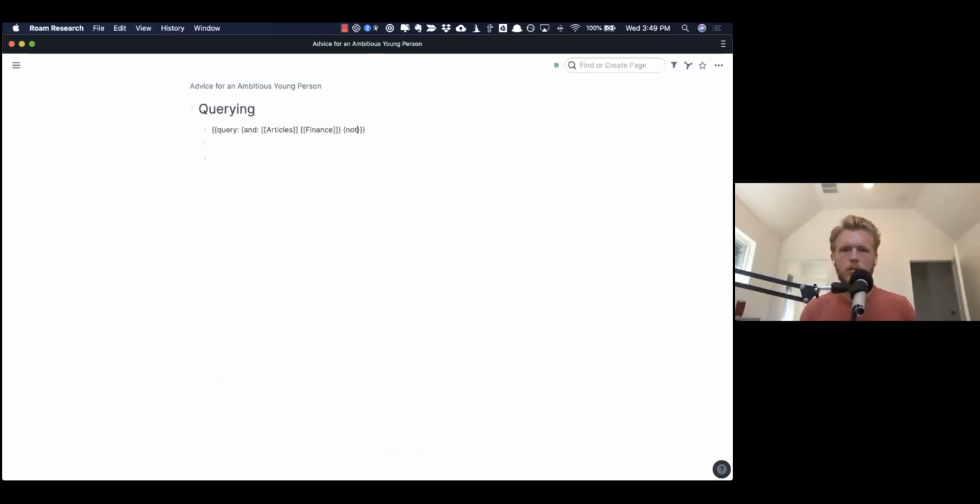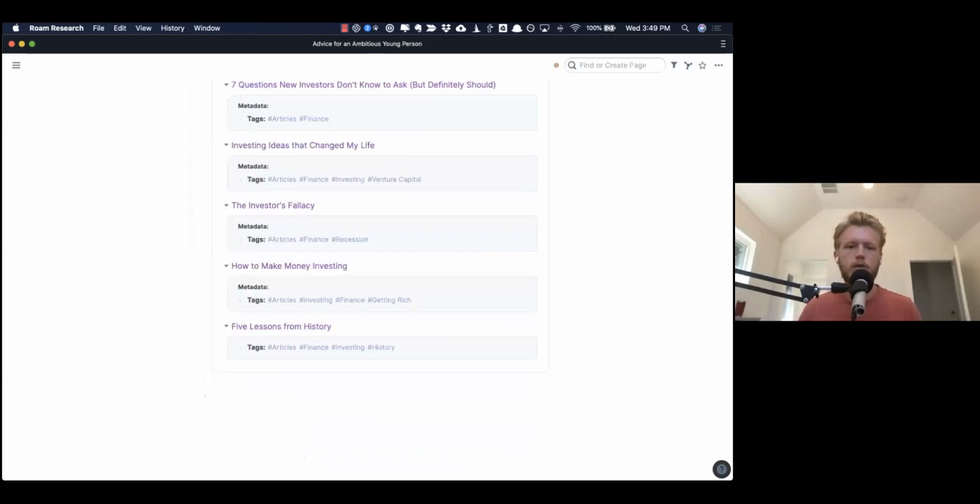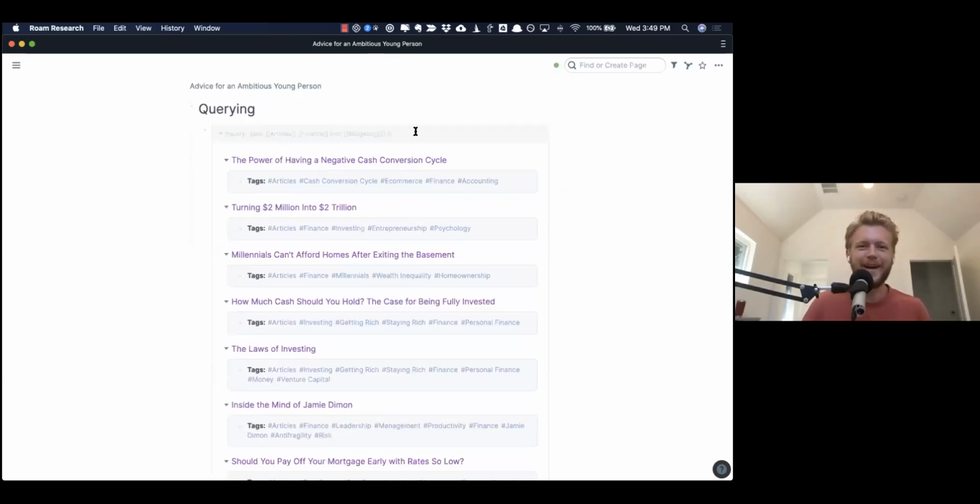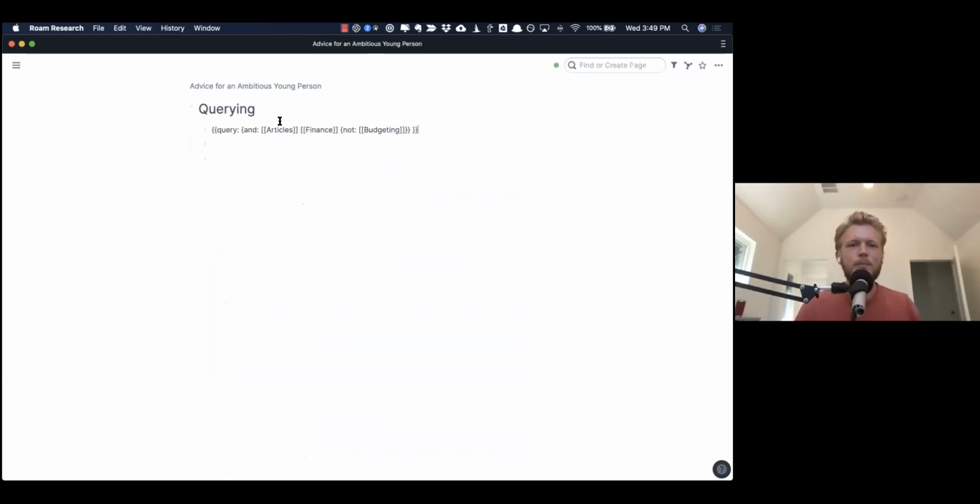So it's article in finance. Oh, I think I know why. Yeah, syntax is wrong. You have to nest it. This is a weird thing with the query syntax: you have to nest the nots and the ors and the ands, but not the betweens. It's going to take some muscle memory. It just takes some getting used to.